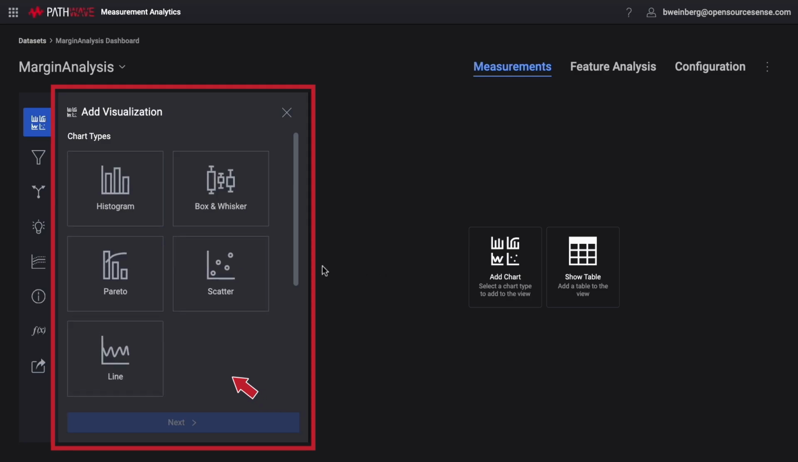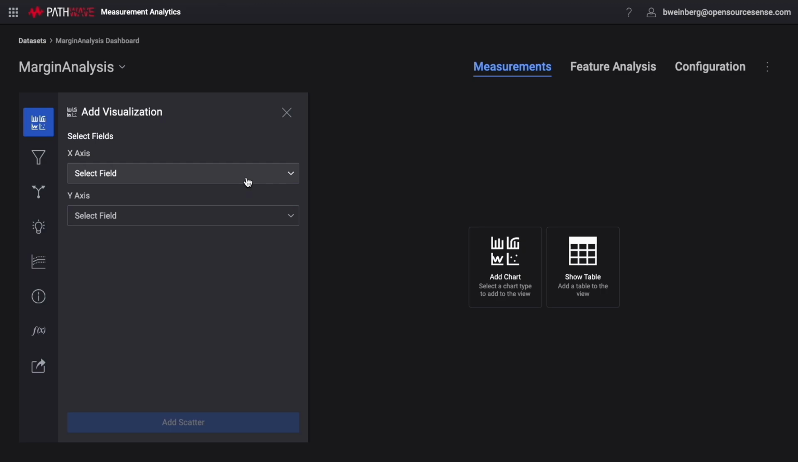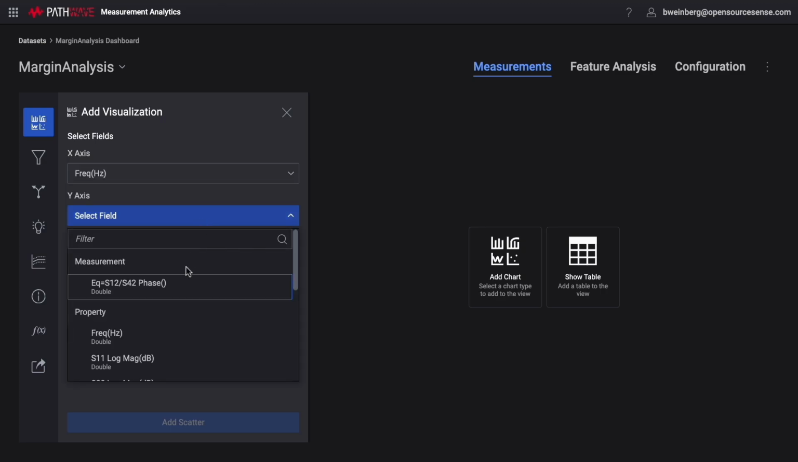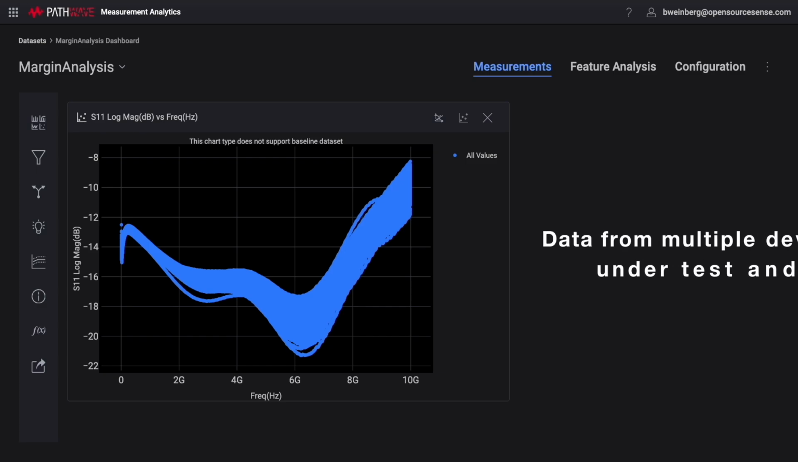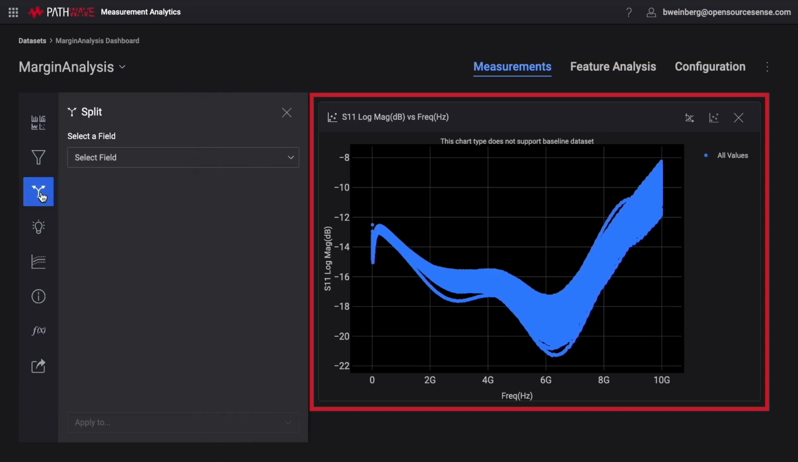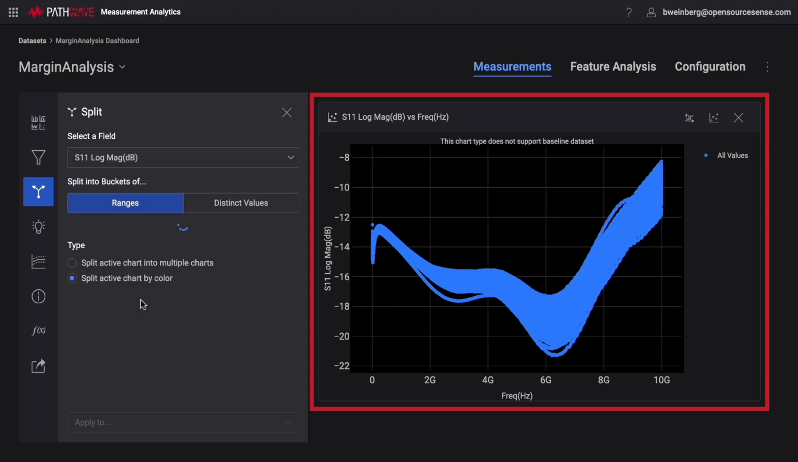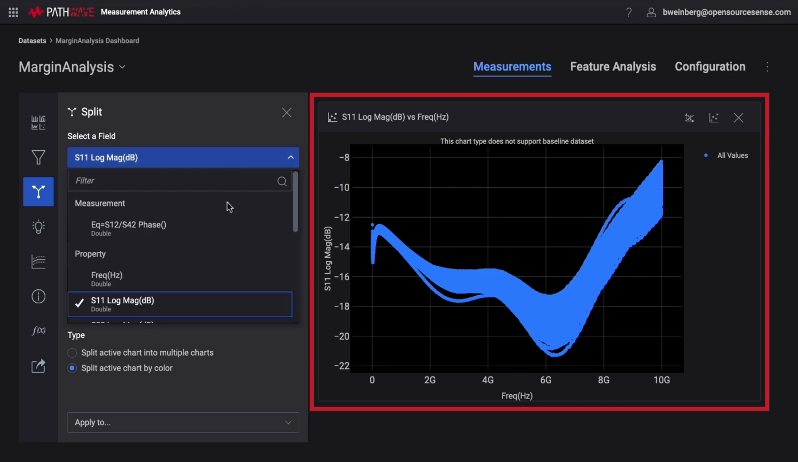The datasets explored so far have contained only scalar data, but many instruments deliver waveforms and continuous results sets. Keysight Measurement Analytics can also handle rich vector data, for example, from RF test equipment, including data from multiple DUTs and instruments. This scatter chart combines data for 100 DUTs, tested over a range of 0 to 10 GHz. We can gain some additional clarity by splitting the results by DUT and by color.